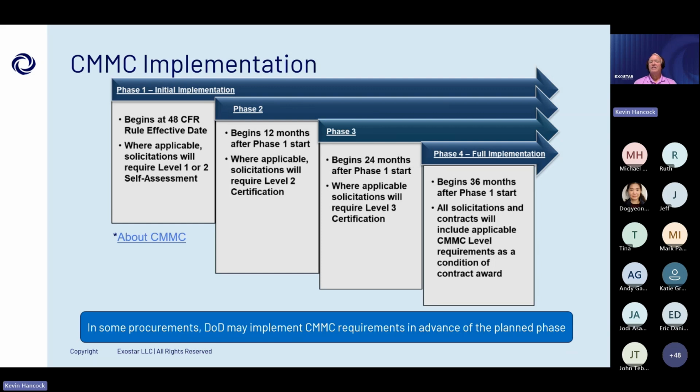Phase 3, 2 years after the start of phase 1, that's when you'll start to see that requirement around level 3 certification. And level 3 certification is actually done by DIBCAC. It's not done by a C3PAO, it's actually done by the Department of Defense itself, and the organization within it that does that is DIBCAC. And then after 36 months, right, the full plan will be in effect. You'll have the 3 levels spelled out. You'll start to see contracts always require that particular self-assessment or certified third-party assessment, and at what particular level.